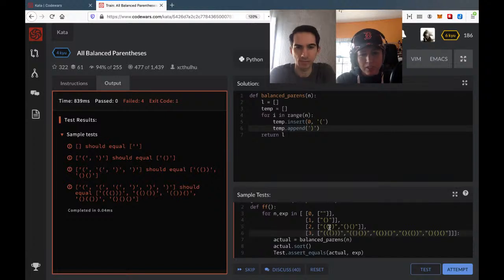So what do you think about looping through and adding the full number of openers and then the full number of closers? And then we have to shift. Like, we'd have to shift. Yeah.